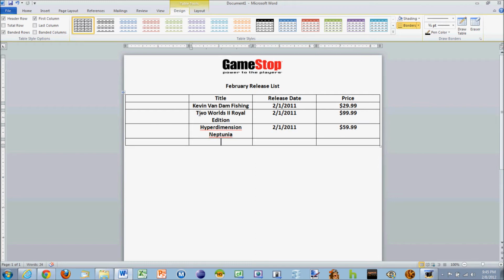Tab again and again. Next game is Test Drive Unlimited 2. The release date was 2/8/2011, and the price was $49.99. Next row we have Trinity, Souls of Zill O'll. The release date was 2/8/2011, and the price was $59.99.